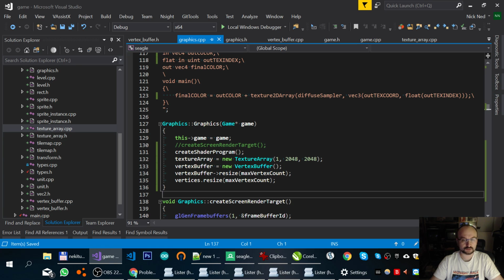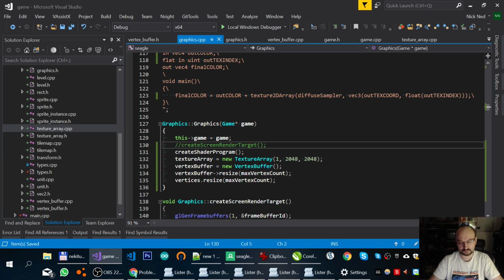On the next episode we'll do texturing to actually see some texture on the screen, and we'll probably reactivate the render targets and blit them to the window. So we'll render the render target with code, setting the render target as a texture. Alright.